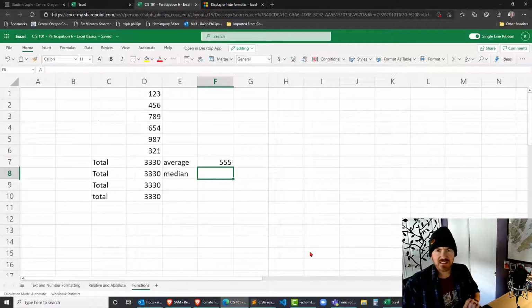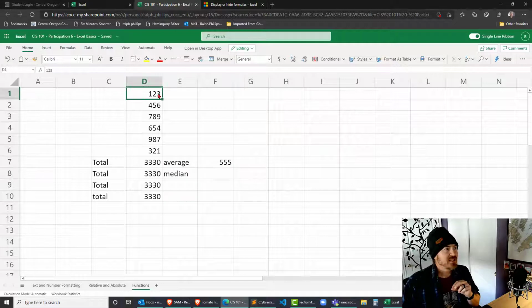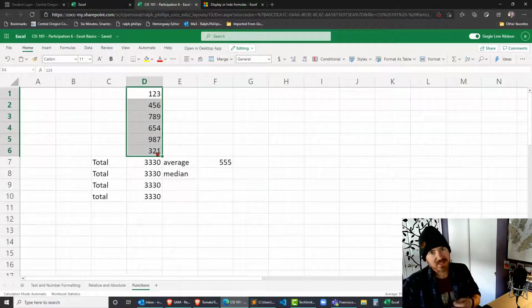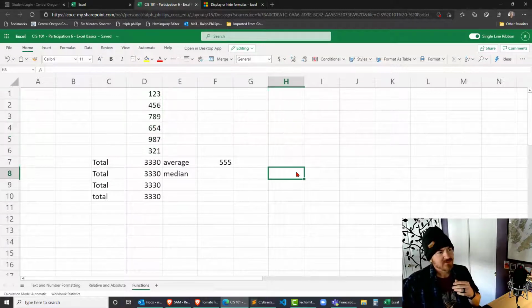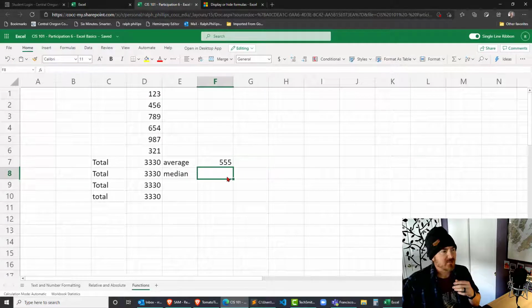What's the median of all of those? The median is if we were to arrange these numbers from smallest to largest and literally pick the one in the middle. Now, since I have 6 numbers, there wouldn't technically be a number in the middle, so we would actually average in the 2 middle numbers, whatever they happen to be. So let's see what the median might be.